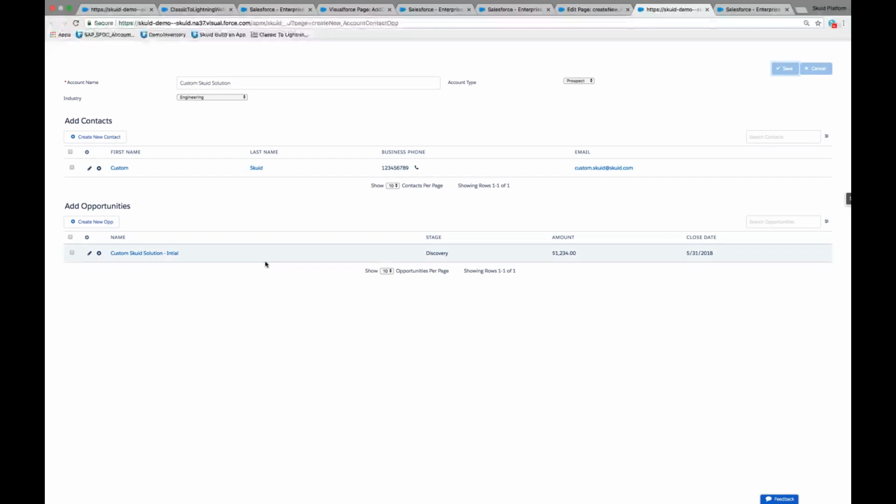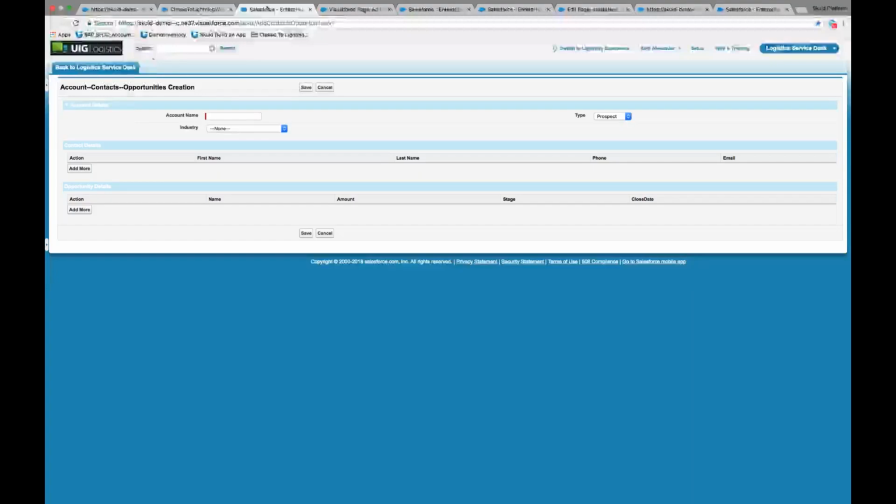So we see these go back to read-only mode. They are saved, they're committed back to Salesforce, and if I were to jump back here and search for, we'll probably need to refresh this page to be able to actually see it. But we'll say Skuid solution. There it is. Custom Skuid solution, custom Skuid solution, custom Skuid. There we go. There's our contact, account, and opportunity.